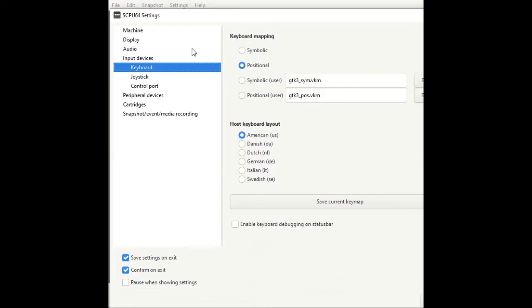and bring up the keyboard settings, and notice that there are two settings that we can use: Symbolic and Positional. In Symbolic keyboard mapping, the Commodore left arrow key is mapped to the End key on the PC keyboard. In Positional keyboard mapping, the PC keyboard is mapped more like the Commodore keyboard. So the left arrow key would be the key on the left side of the number 1, just like it is on the Commodore keypad.